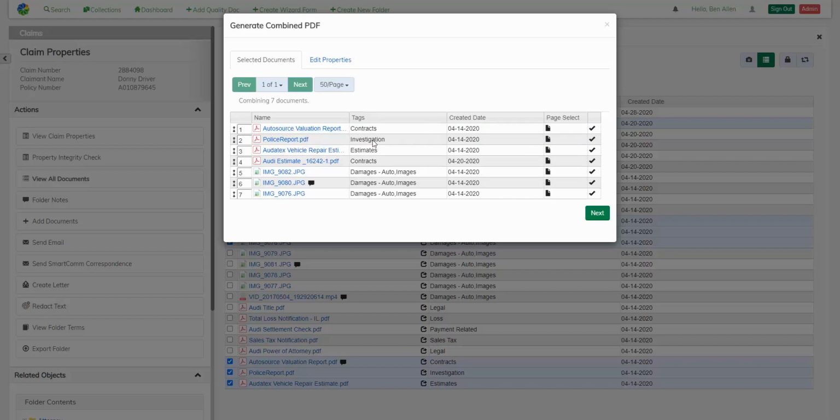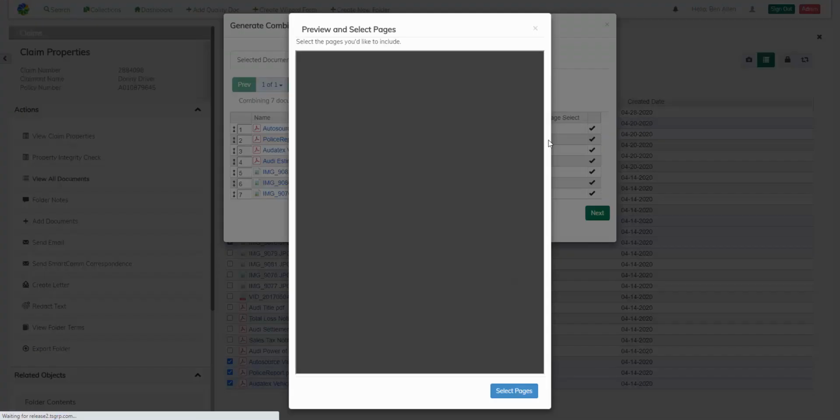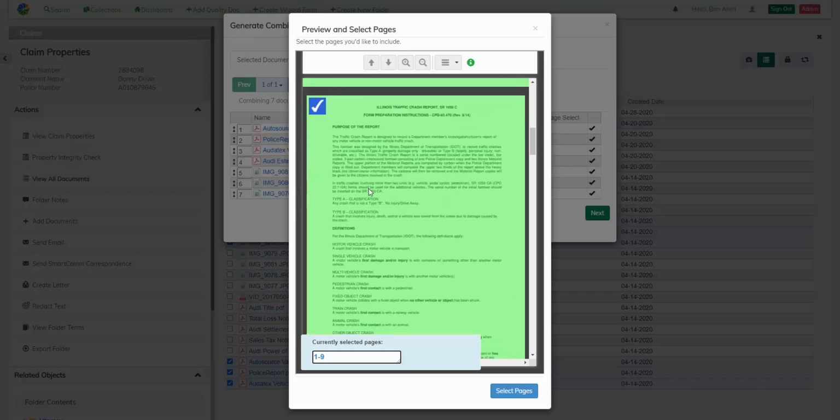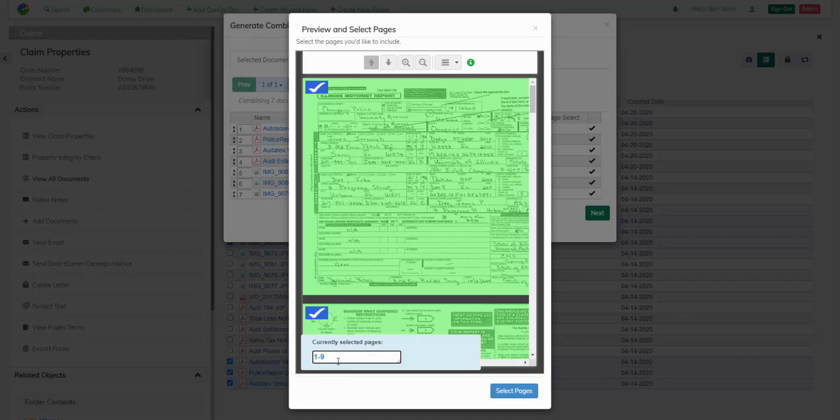In this case, the police report has some extra pages that I don't need. So I'll choose, view it, and see that pages 3 to the end include extra information that I don't want to include. So I can either check the boxes or say 1 through 2.